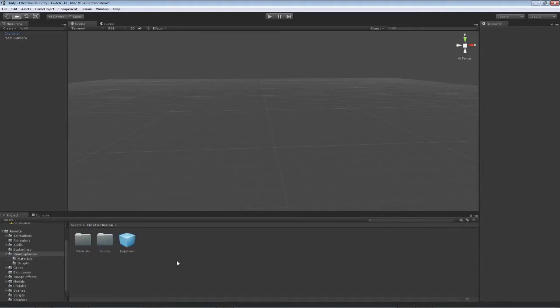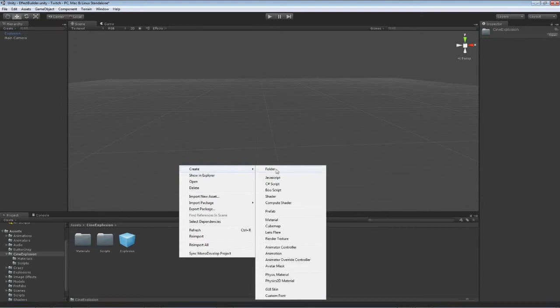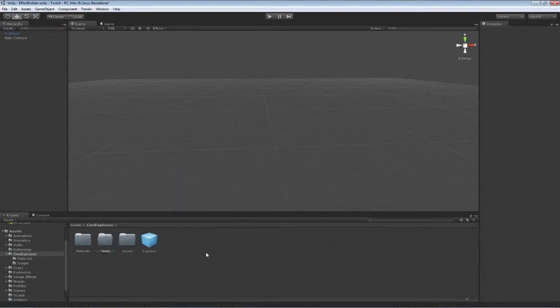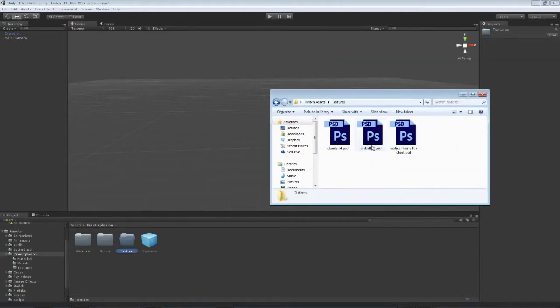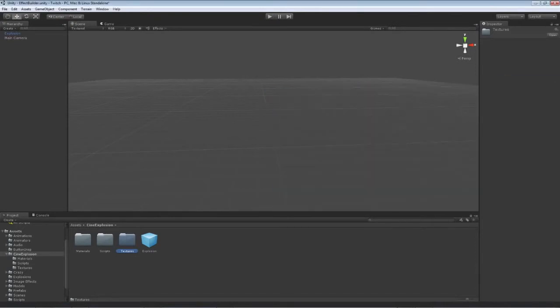And I will even back up a level and create a new folder for textures. In the tweet that went out and on the Facebook post, there was a link to assets, and those are the assets we're going to use. So in textures, I have my Twitch assets folder here, and I have a textures folder, and I'm going to grab Fireball, and I'm going to drop that in textures. If you don't have these, that's fine. You can just watch. It's not a big deal. But I'm going to build this with these.